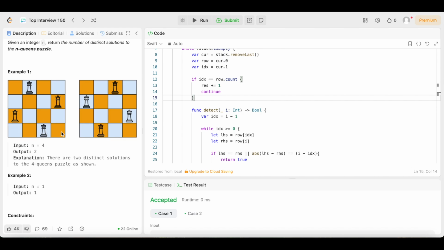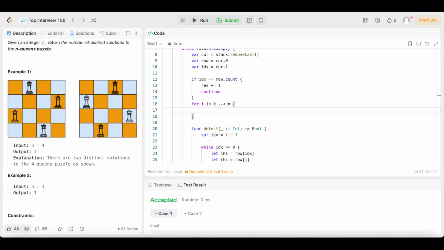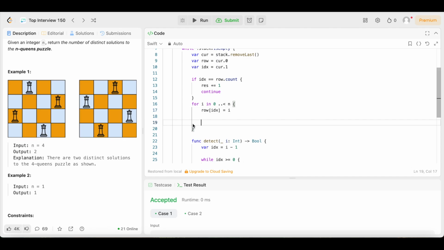So in order to do that, we are going to say for I in 0 up to n. We're going to open up the brackets, and we are going to say row square bracket IDX is equal to I. And that's going to place the queen in column I of the current row. Now, we're not done yet because we still need to call this helper function, remember? But we're going to call it in this for loop.